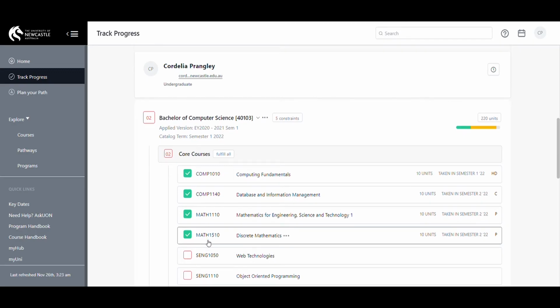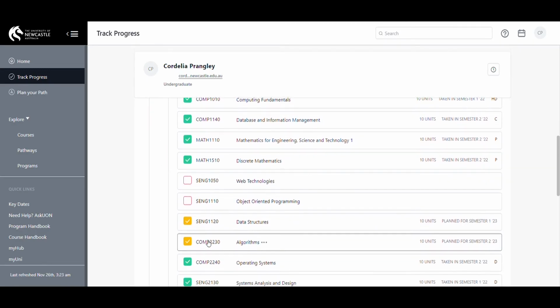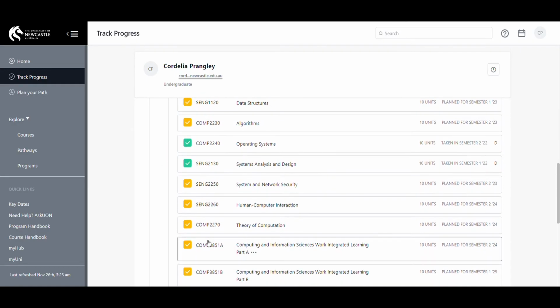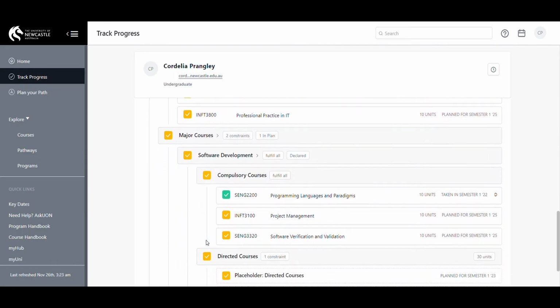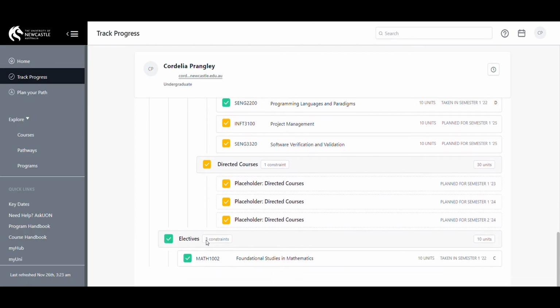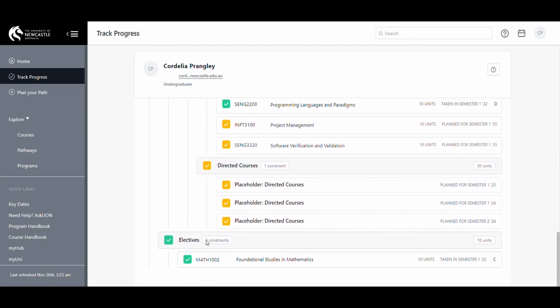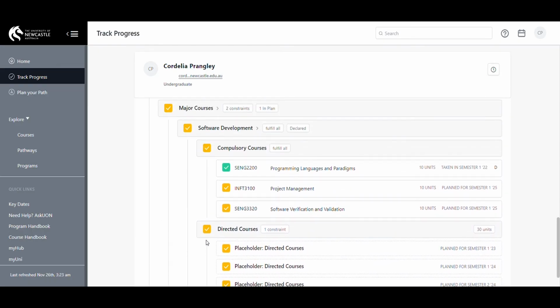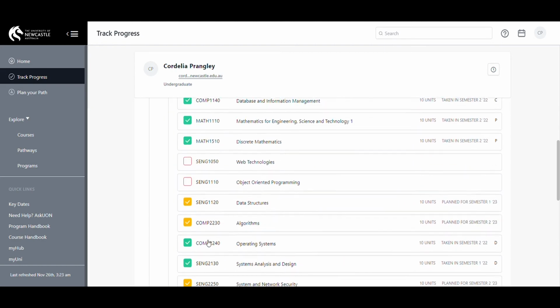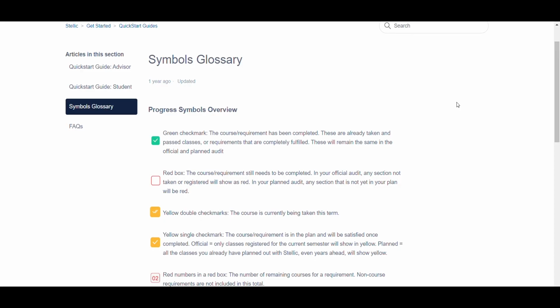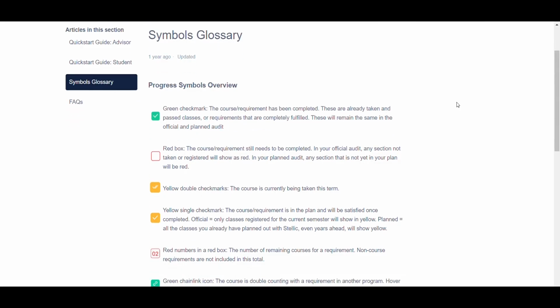You will be able to explore the core, compulsory, directed, elective, major, or specialization courses that you need to complete. Please note that not all programs include these types of courses. The system will let you know what categories your program has and how many courses from each category you will need to select. When you are viewing the courses, you might see these icons.